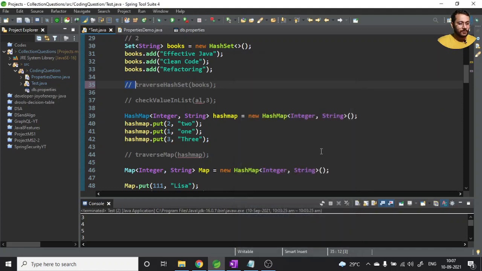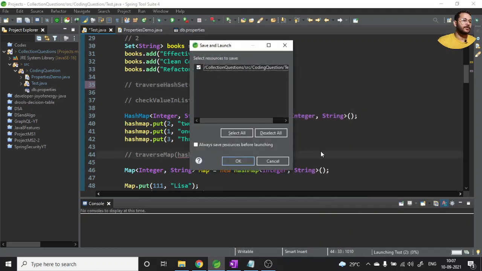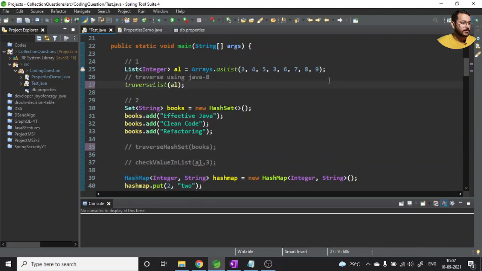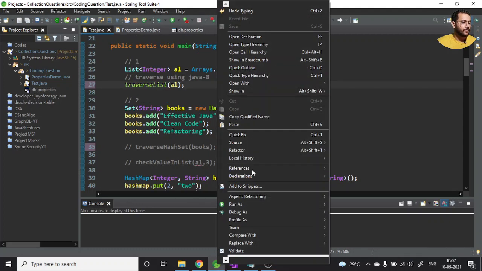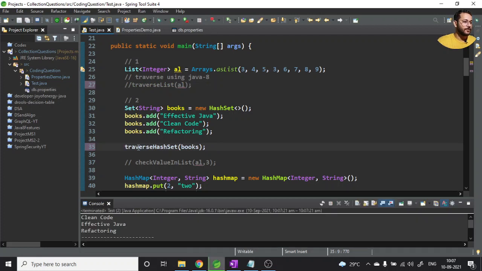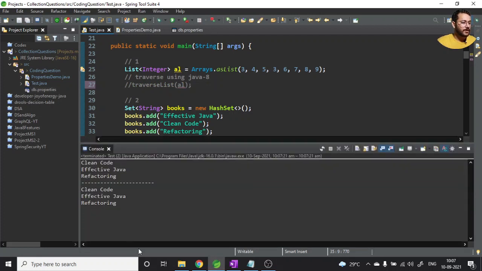So Ctrl F11. Why is it showing me an error? Let me show that. Yeah, traversal list, and let me comment it down and uncomment it. So as you can check here, the one below is the previous method which we used before Java 8, and this is the one after Java 8. Clean code and effective.